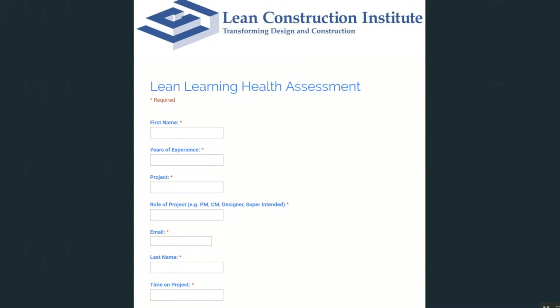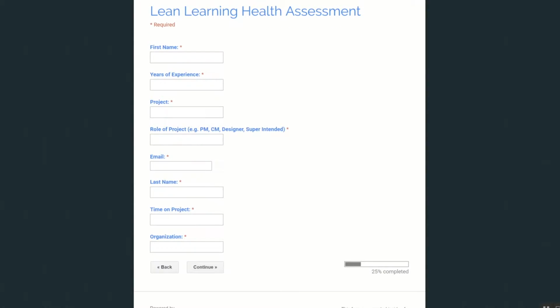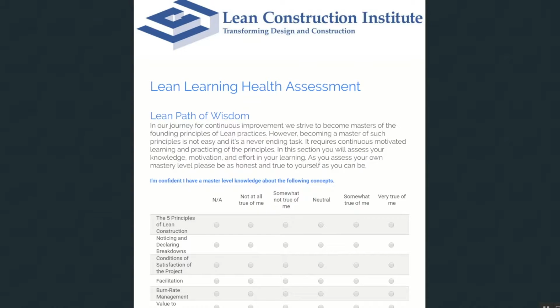Next, take the time to fill the demographical information requested by the assessment. This information will not be shared with anyone outside of the Lean Construction Institute. Once you're ready to continue, click Continue at the bottom. On the next page, you will be asked to assess yourself on the wisdom path. At the beginning of the page, you will see a quick description of what we're trying to assess when taking the wisdom path assessment.